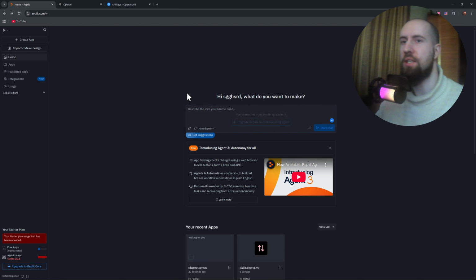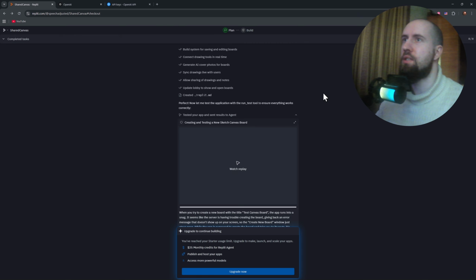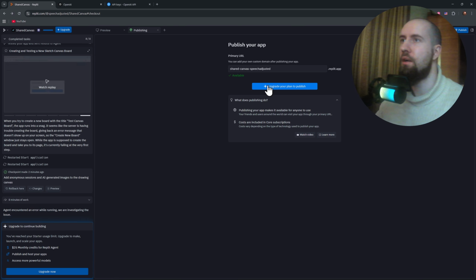Not a free service. You need to pretty much buy the premium to have more actions. Yeah, as you can see, the agent usage is 100% used. So the usage is probably not enough for me to create the app completely, which is fine. So yeah, guys, that's pretty much how you do it. And just like I showed you, you just upgrade to the premium subscription and then press on publish, and after this you'll be able to publish your app or whatever you're creating, and you're pretty much done.